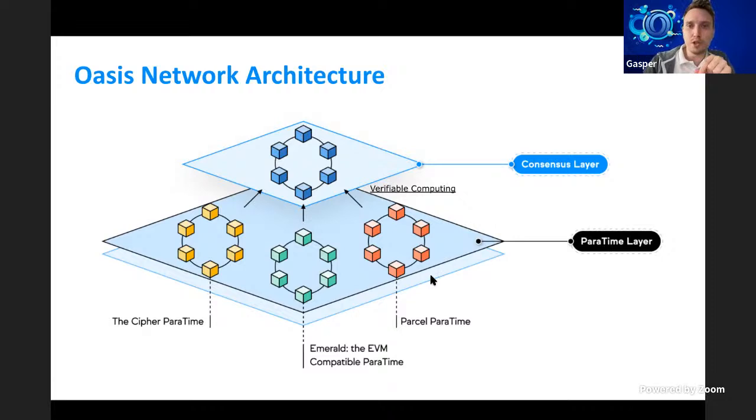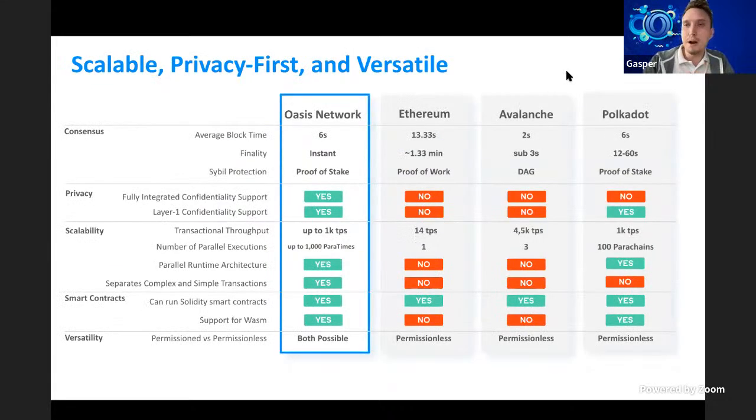Now I will jump to each of these paratimes and a bit more into the numbers, right? So first of all, Oasis Network, if we compare a bit to other networks, you will notice we have pretty good average block time on consensus. And since we have all these paratimes that are sharing the consensus, they all have the same average block time, right? So it's 6 seconds, or plus minus, right? But 6 seconds is the thing.